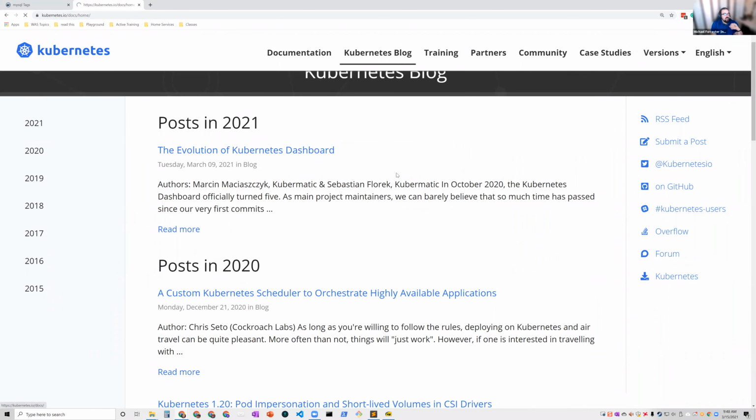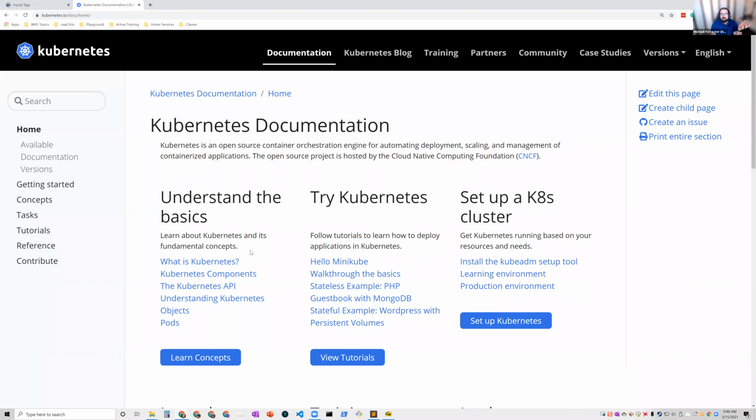I will tell you that their documentation is solid. Sounds like most of you have been there already to a certain degree. But there's lots of great examples. Some of them are a little dated. They could be updated a little bit, but for the most part, it's great.